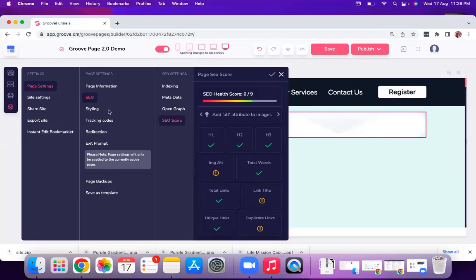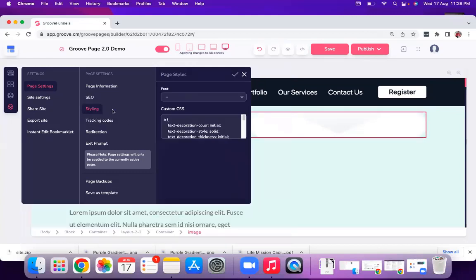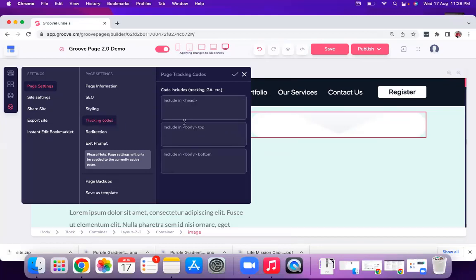Okay, going forward, the next step is the styling for the page. You can choose a font, and you can add custom CSS for that particular page. Then we have tracking codes. If you want to add any tracking code for your website, you can add it here. If you add the code here, that code relates to that particular page, not to the website setting. That is for the particular page.